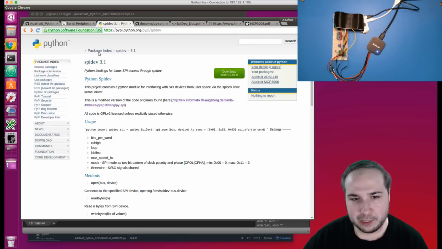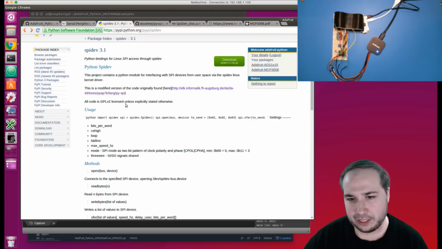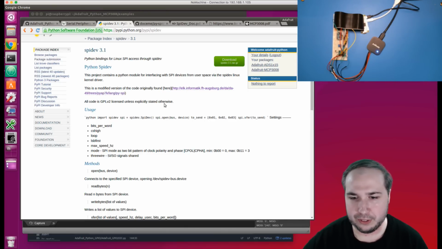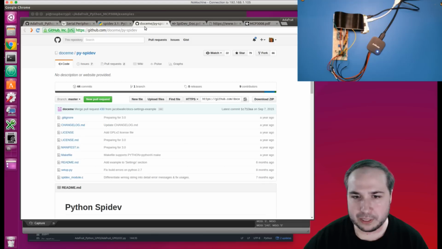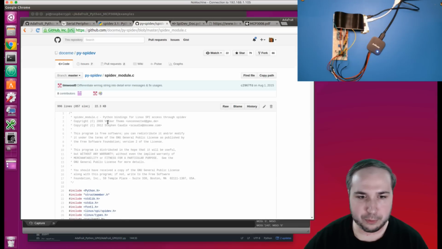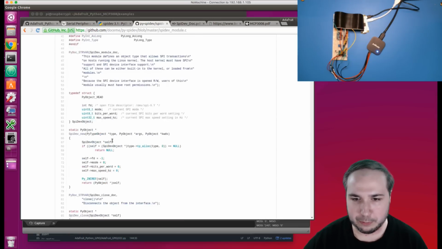This is the Python package index, which you might consider the homepage for the project. It mentions it's a modified version of some older code, and you can go back and see that, but I don't think that code is maintained anymore. So this is the current version. It's also on GitHub, luckily, so you can see the actual code for it, and you can even jump into the module and take a look at how it's all implemented.